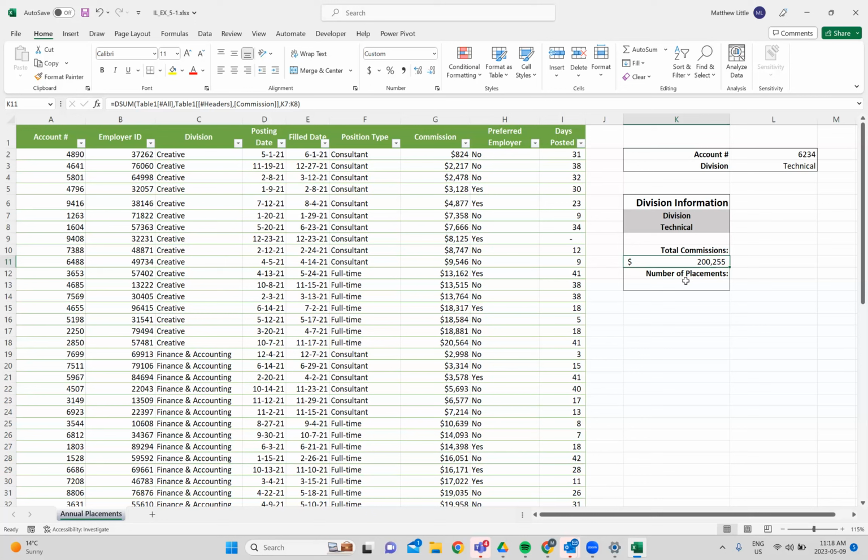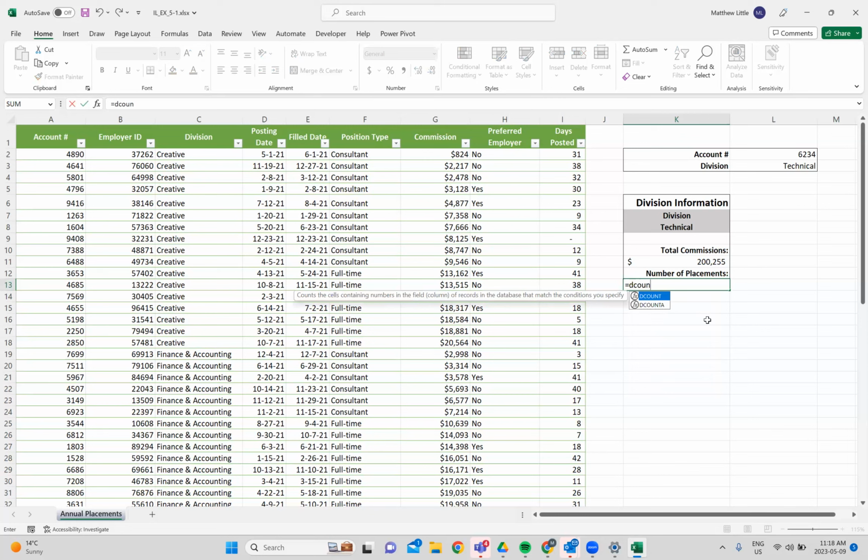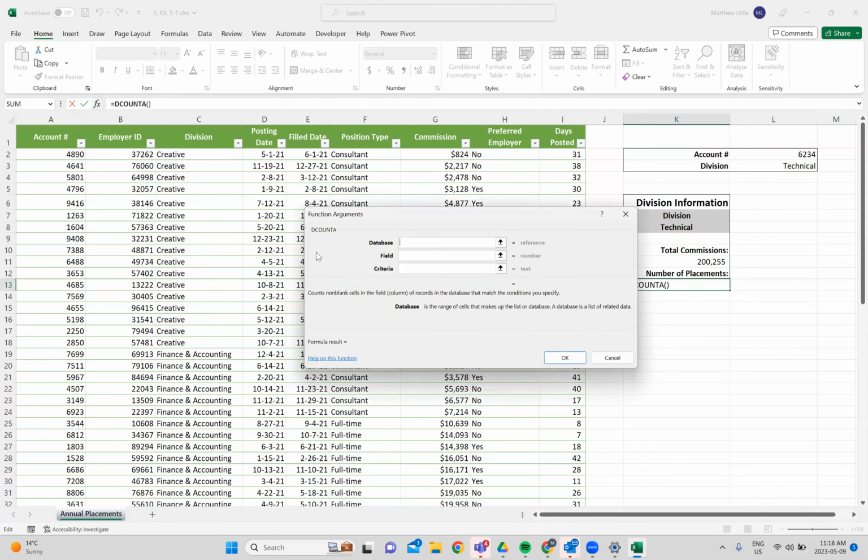Let's go down to K13. So now we want to do a count. So let's go DCOUNTA. DCOUNTA, let's pull up the function arguments. It's looking for any non-blank cells in our record. So it's going to find where it matches the criteria we enter, and as long as the contents of the cell are not blank, it'll count it. So it's going to just do a physical count.